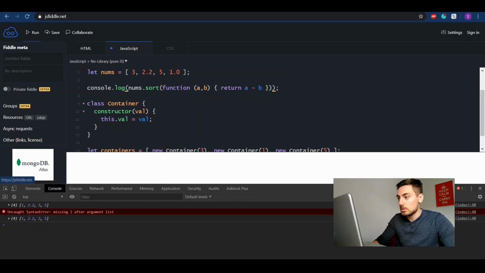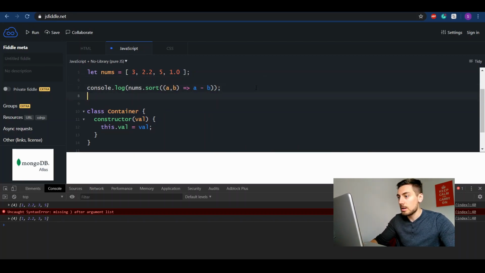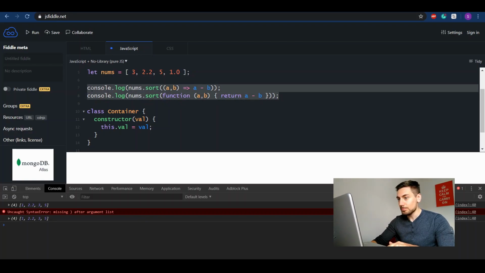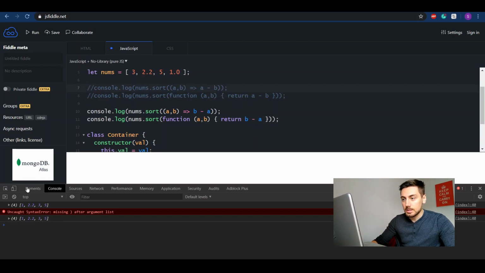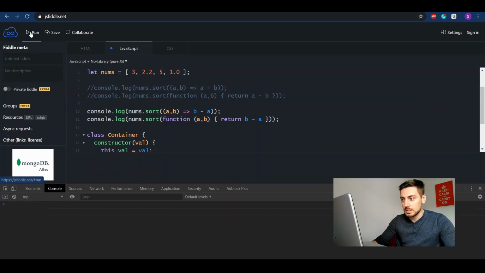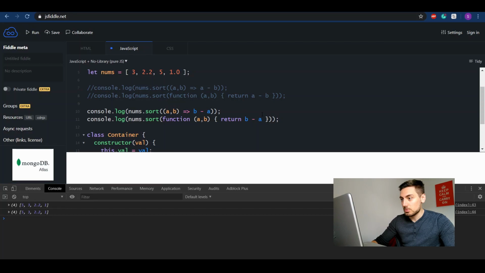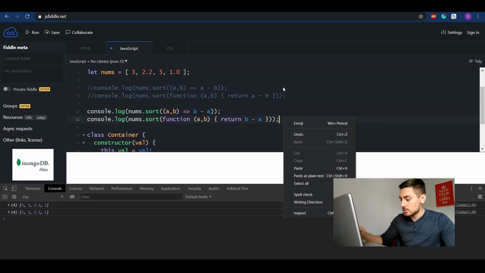So take this back so we can compare the difference. Okay, so there's our sort using the lambda or arrow function. Then we just have it as a traditional function. So that's for the ascending order. If we want it in descending, it would just be the other way around. So b minus a, b minus a. Comment those out. Clear our console, run it up, and we see we're getting the same thing. So we've done that using the traditional functions.